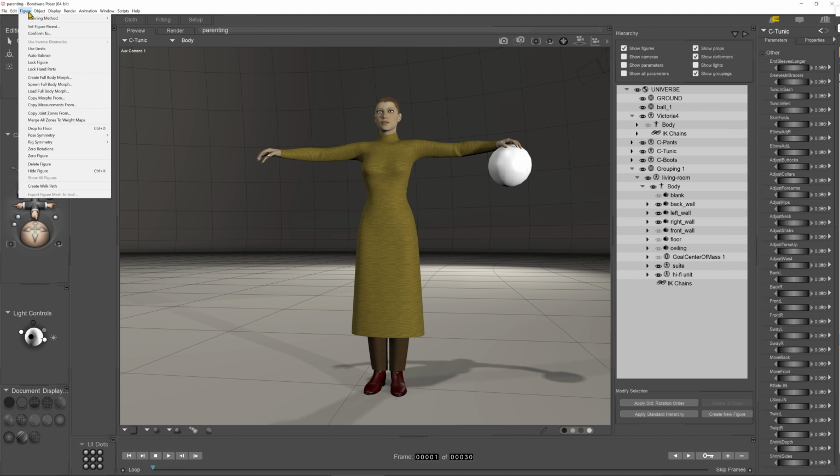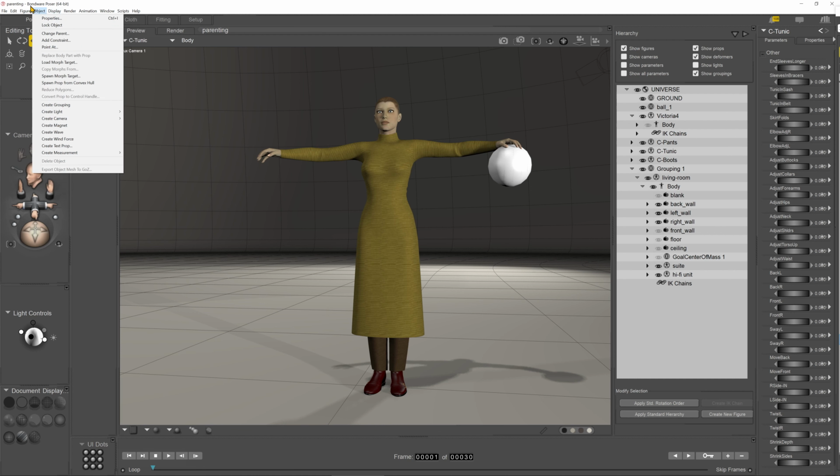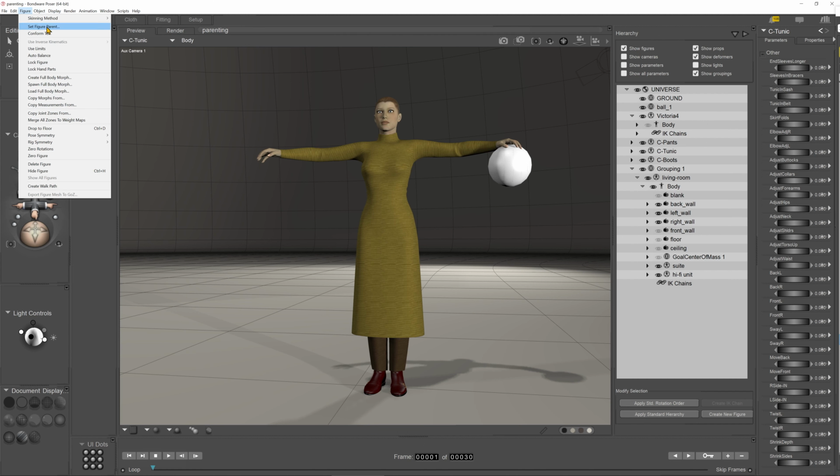Oh, incidentally, before I do that, Poser recognises figures and objects. So for an object here, there's a change parent option. For a figure here, there's a set figure parent option. Not even the same language actually. And I've never yet been able to figure out what the difference is between figure parenting and object parenting. They both do exactly the same thing.